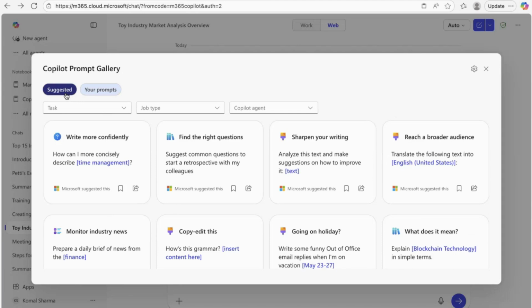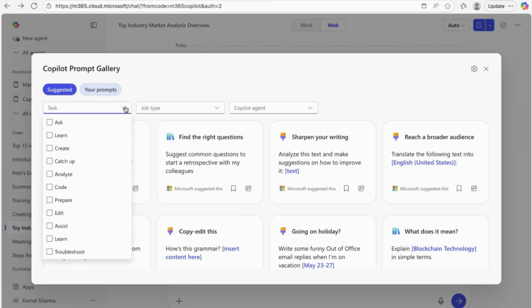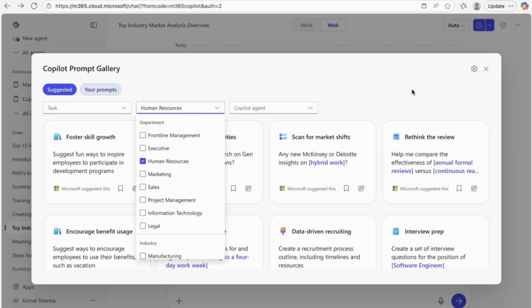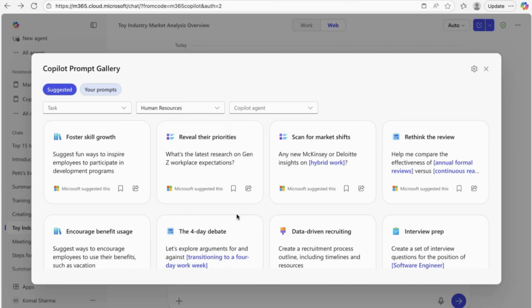Here you have one more option to explore, that is suggested. These are all the suggested prompts by Microsoft. Anyone who is new or does not know how to write a prompt, these suggestions can help you. You can filter it as per your task or as per your job type, sales, marketing, and you can filter these prompts and use them.